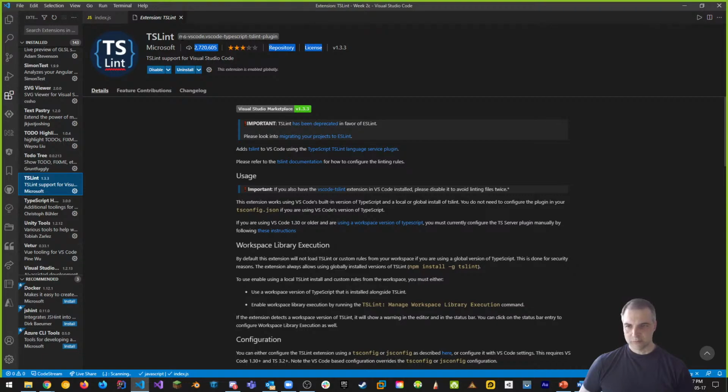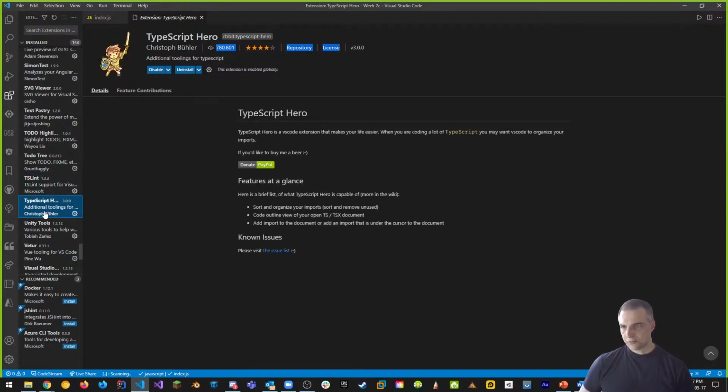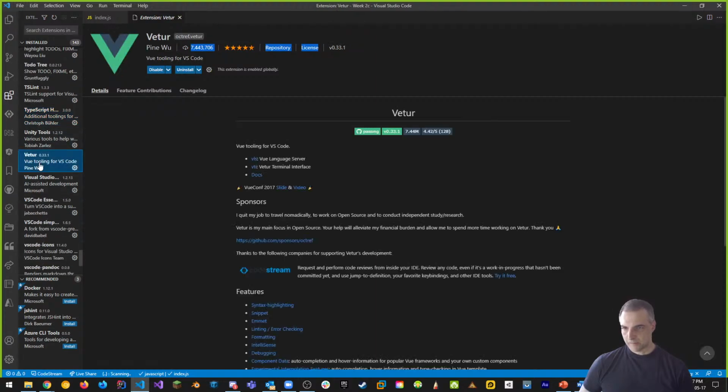TSLint, definitely download this one. We're going to be using TypeScript, and Microsoft recommends this. So TSLint, I use that along with ESLint, and that's pretty good. Okay, so TypeScript Hero is okay. I really haven't seen great effects of it, but anything with TypeScript is cool. Let's keep going. All right.